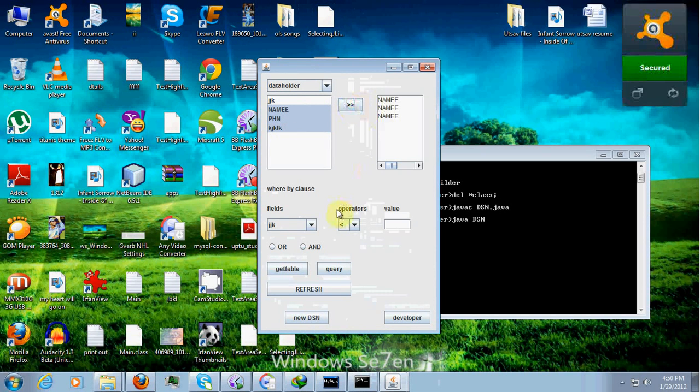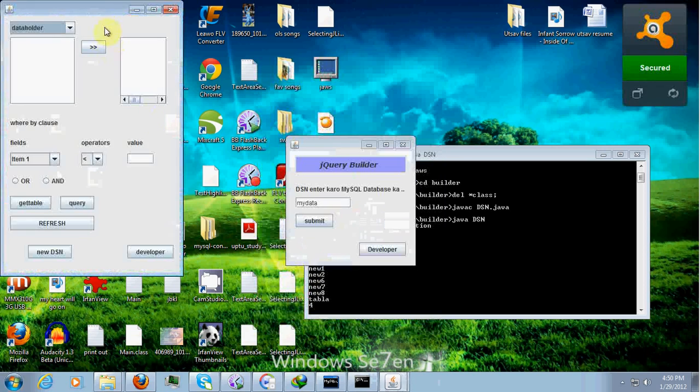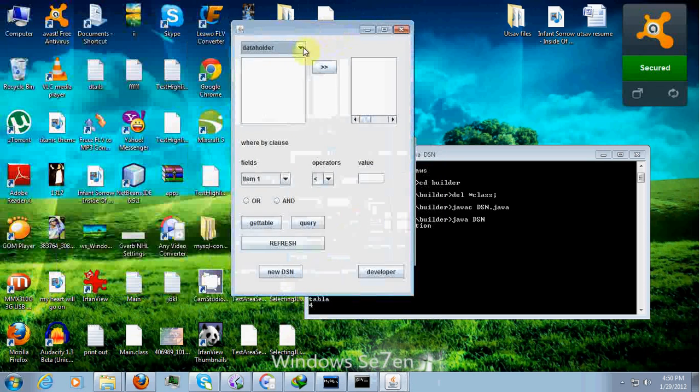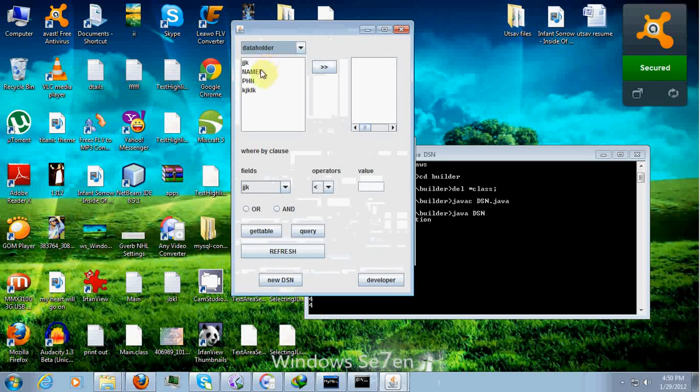Oops. We have to refresh it. Let's do it again. Data holder, name, let's put it here, PHN, KJK. Alright. So till now our database query becomes select name, PHN, KJK from data holder. Now let's put the where clause.